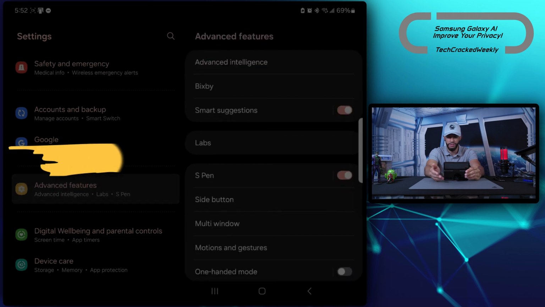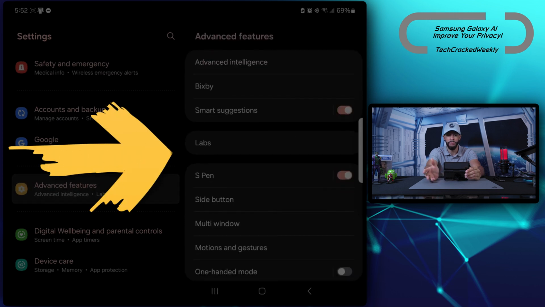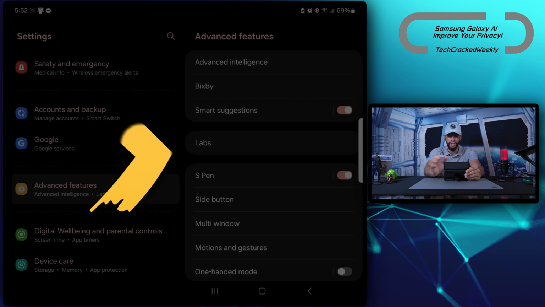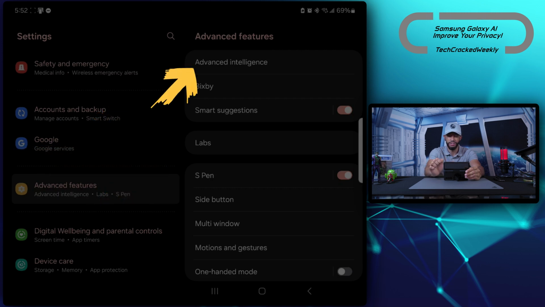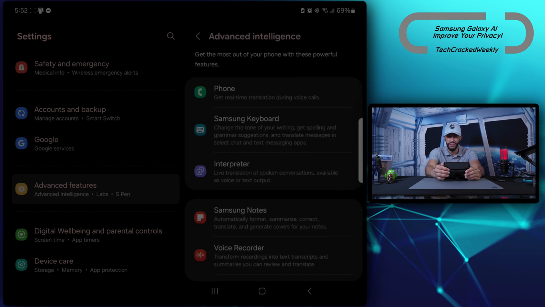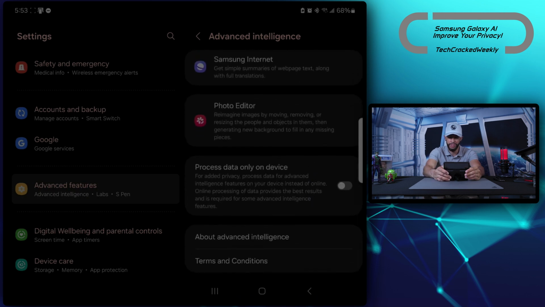And you can see on the Z Fold series, it's going to refresh the page on the right side and it's going to show advanced features. So we're going to look for advanced intelligence. This is the first option at the top and we're going to tap on that. And that's going to refresh the page on the right side again. So we're going to scroll all the way down until we see process data only on device.